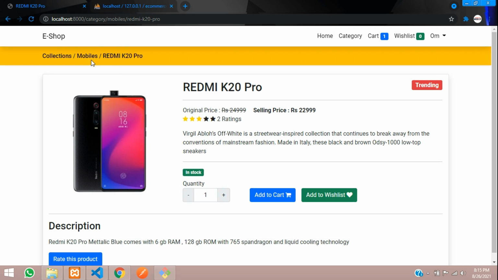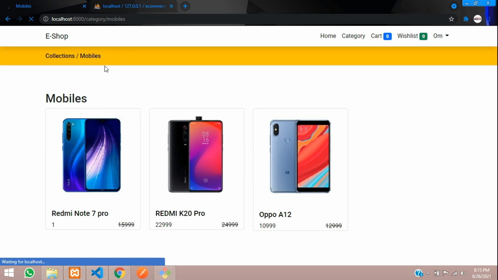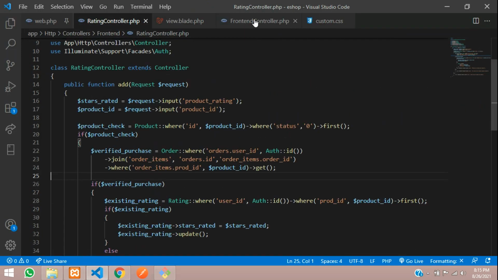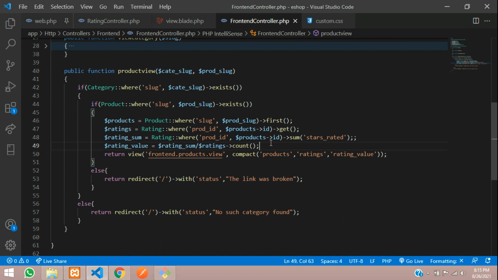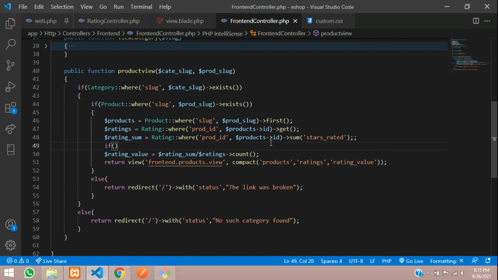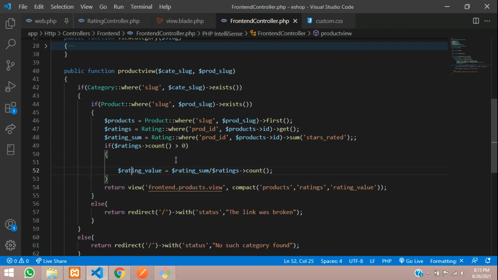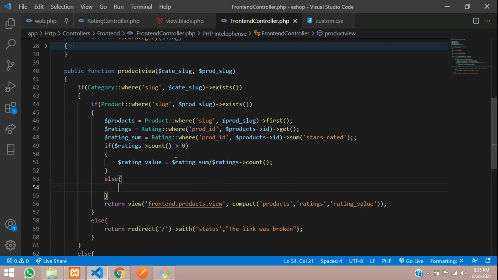One more thing I'll just show you. When you go to another product which doesn't have any rating, that will give an error saying divided by 0. So for that, what you have to do is go to your controller, and here we need to check if the rating count is greater than 0, then just do this thing, else we are going to send the value as 0. Just copy that, paste, is equal to 0.